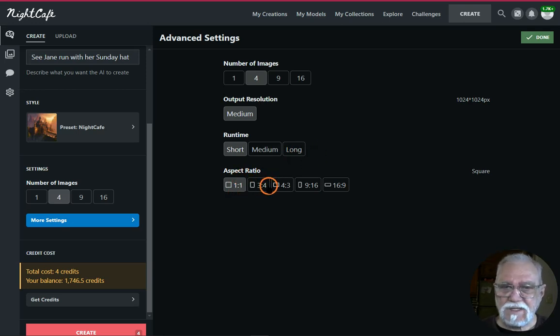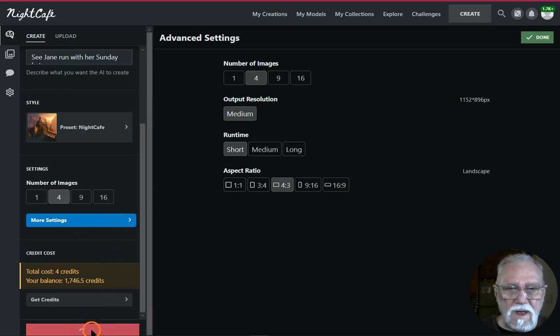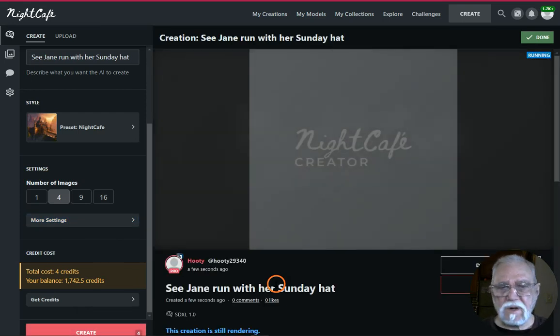Let's see, aspect. This is the shape of whatever you're going to create. I'll go 4:3, which is landscape. That's what it shows there. I like this one for creating digital stationery, but for this demo, we'll just use 4:3. And you can click on create, and it will start creating something. There will be 4 images. It shows that it's running up here.